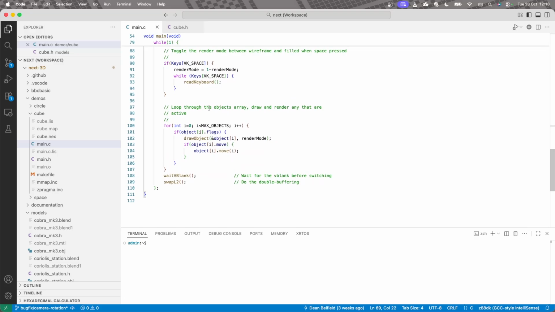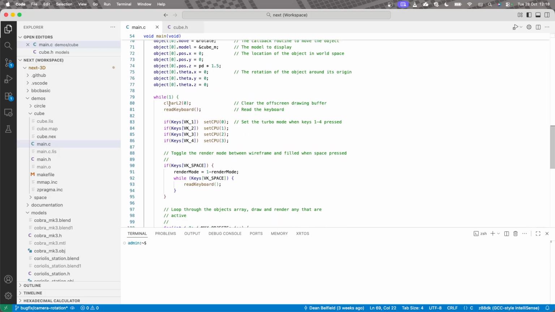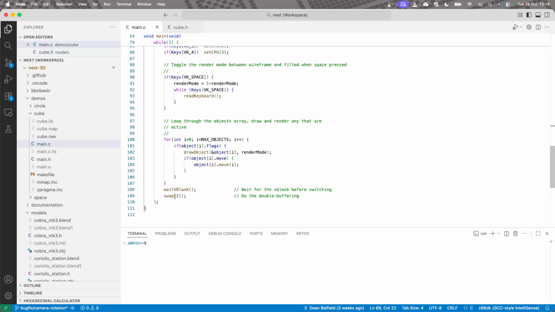And then if we scroll down to the movement routine, I just iterate through the list of objects. Well, I've only got one active one. If the flag is 1, i.e. it's active, then I draw the object. Render mode is a flag which determines whether or not to render it wireframe or solid. And then once I've drawn it, I move it. And then there's some preamble at the top and the bottom to clear the off-screen buffer, and here, waiting for a vertical blank interrupt so it's smooth. And then here, I'm swapping in the buffer that we've drawn into onto the active screen.